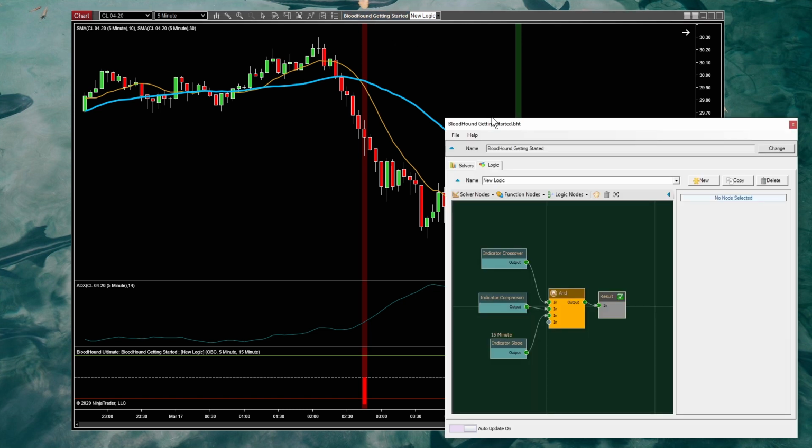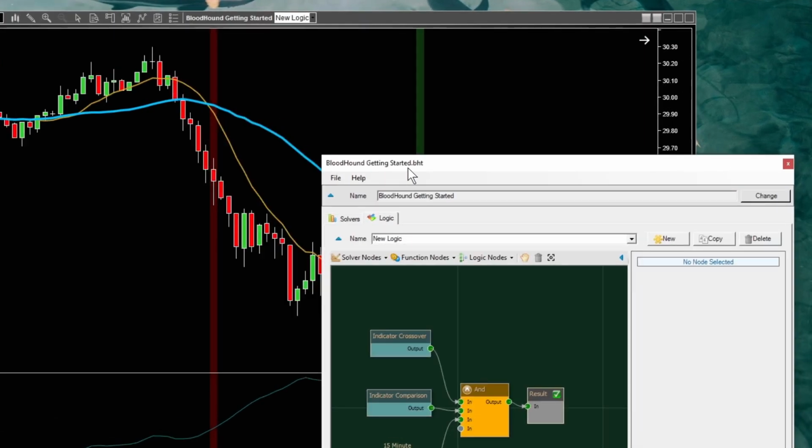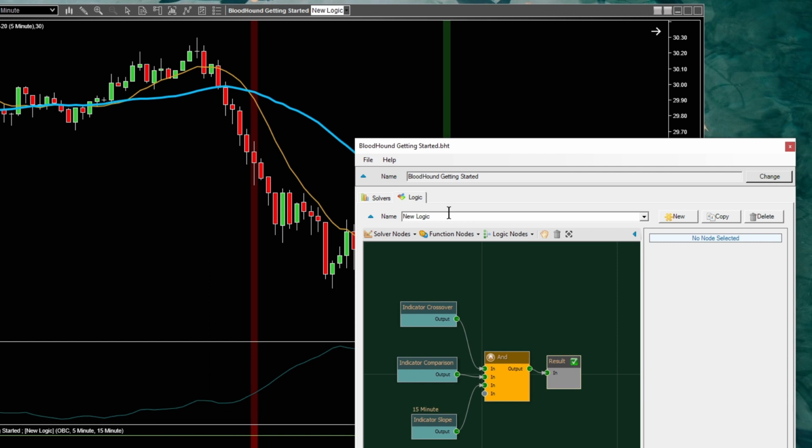Let's go into BloodHound here under the Logic tab. And remember in the first video I mentioned that we saved the BloodHound Getting Started.bht file. That's the file we saved on the computer. And remember I said that you can have any number of logic templates inside that file that you can switch back and forth between. Each one can have different logic or different signal rules.